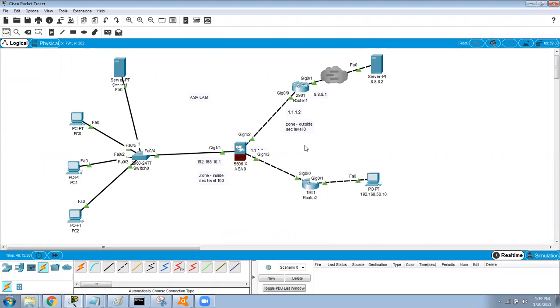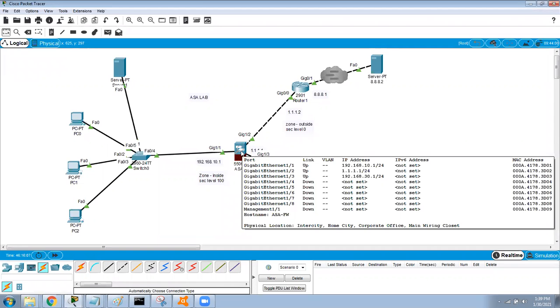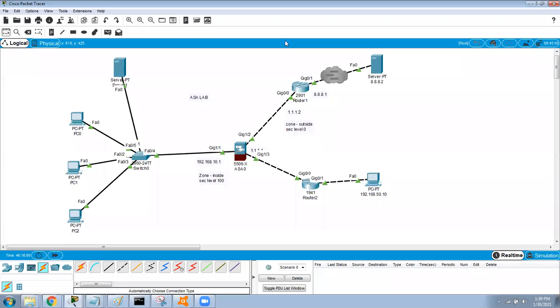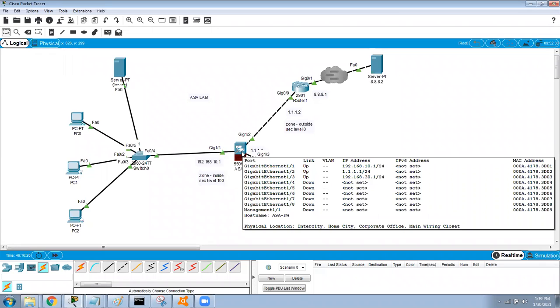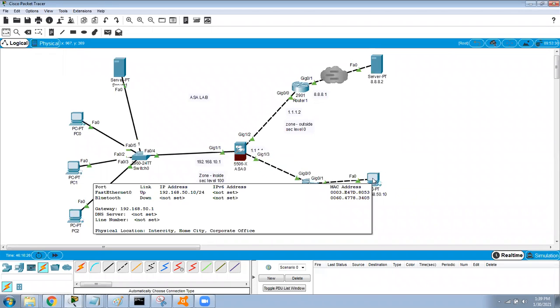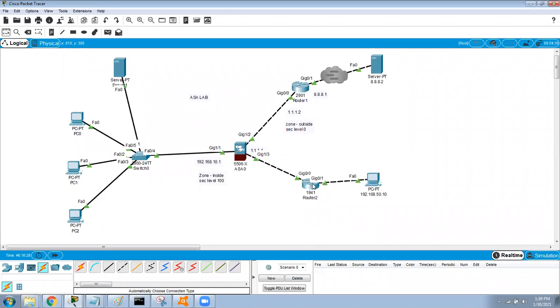Now, can anyone tell me which route the ASA firewall does not have out of this network? Which network is it not aware of? DMZ. Perfect. Excellent. The 192.168.50.0 network. This network is not known by the firewall, so it cannot reach here. To reach there, there are multiple options.